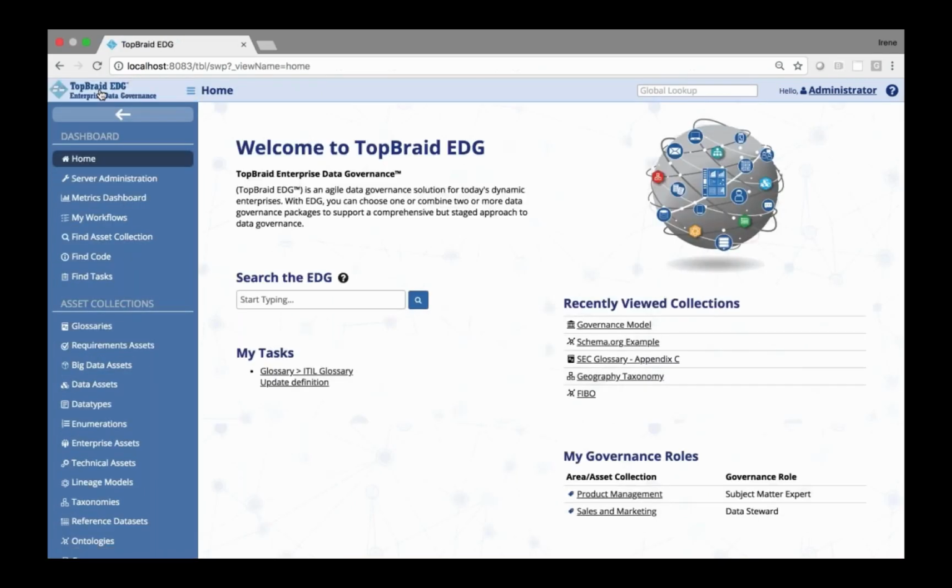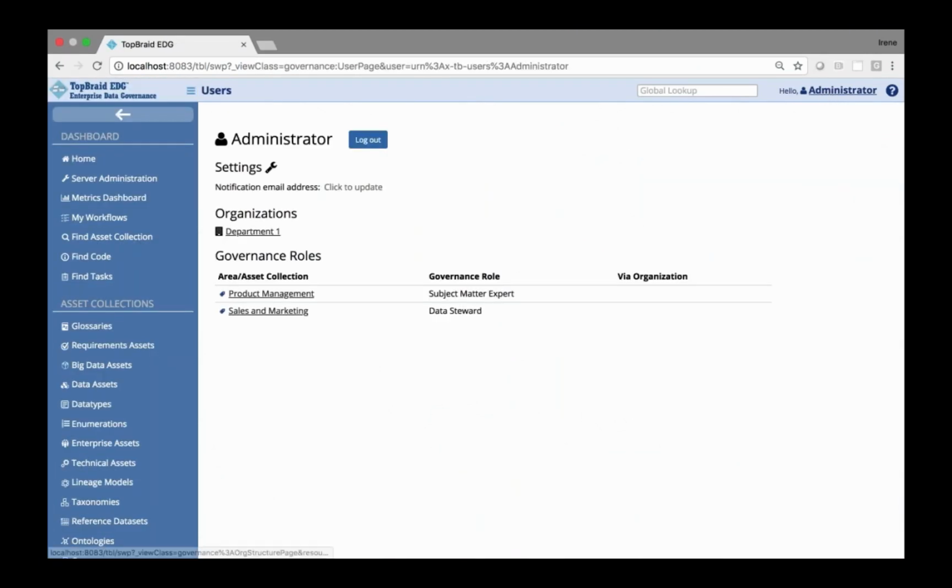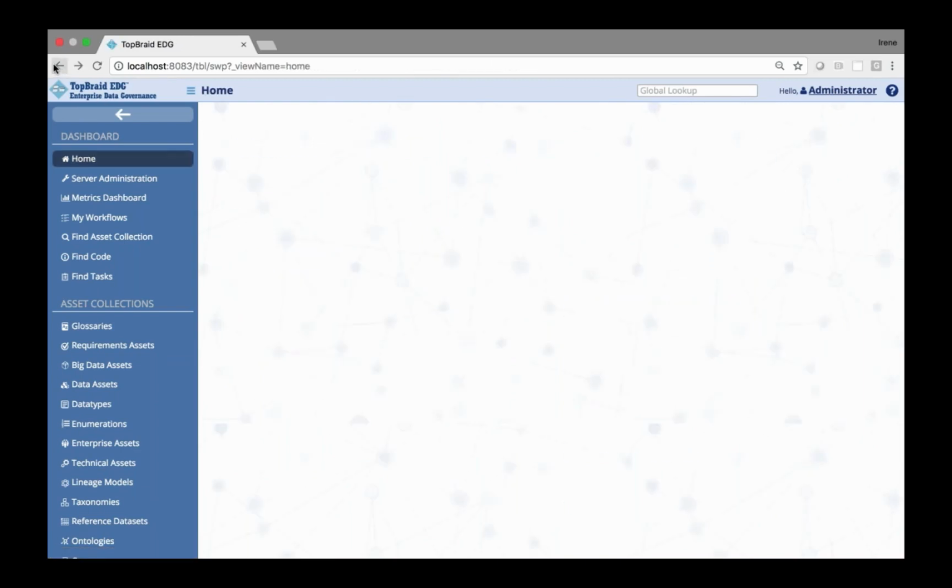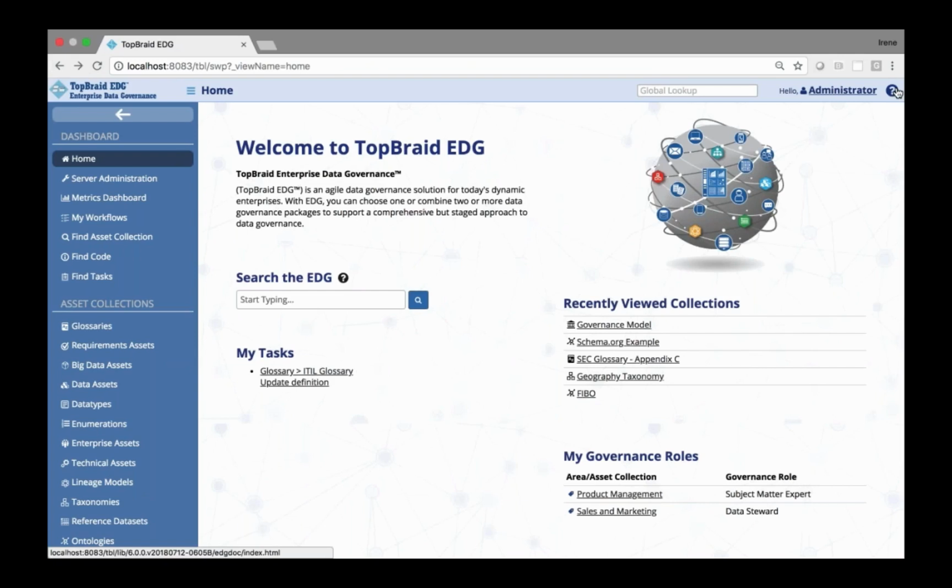Another change that you will notice on the home page is that the logout link is no longer located in the header. Instead, you'll click on your username and you have a logout button right there. The help pages access is still there, accessible through this question mark.